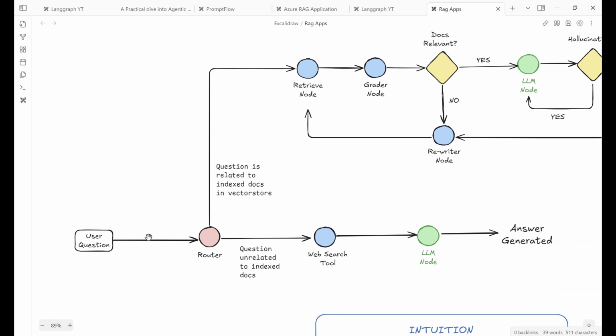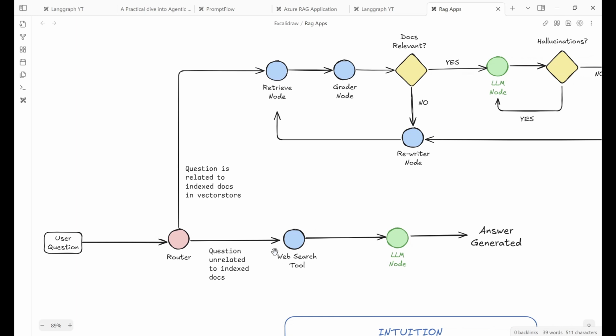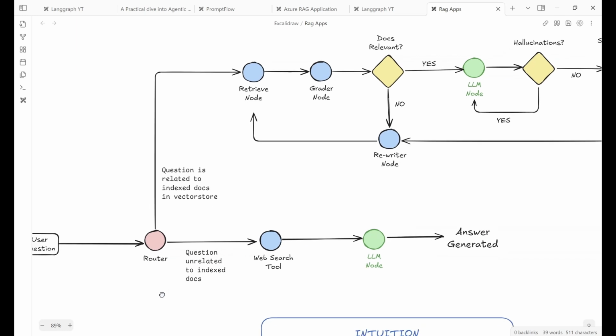The user asks a question. Before going for retrieval or web search, we have a router node. This router node is using an LLM and is classifying the user query, to decide whether it should be sent towards the web search tool or towards the vector store for retrieval. So the router decides if the question is related to the indexed documents or not.